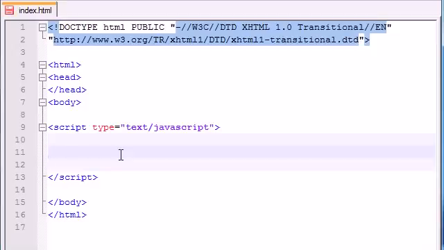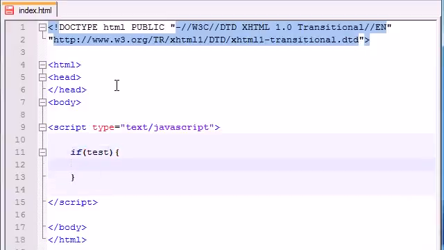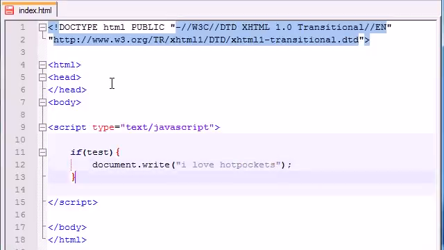So let me show you guys the basic syntax of this. In order to make an if-else statement, and that's what this is called, if-else, we write our if statement, and we're going to give it a test right here. If that test is true, we're going to run this bit of code right here. Let's say we have document write and just write like I love hot pockets. Good enough. So now if this test is true, we run this bit of code. Just like we did before, this is exactly identical.